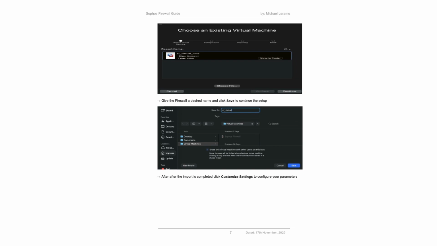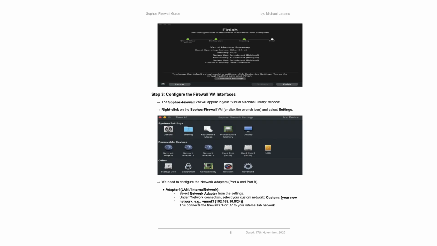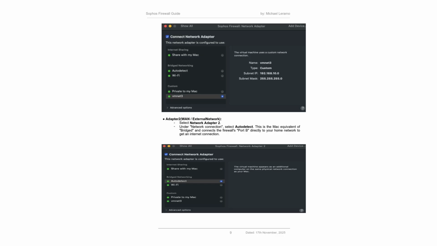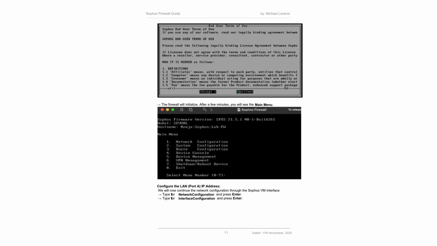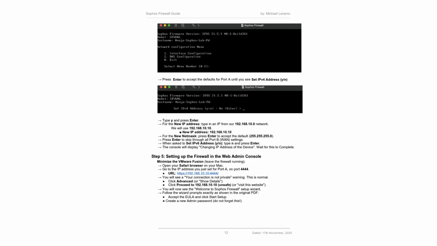Next, I customized the VM. I set up two network interfaces, one for the LAN and one for the WAN. The LAN uses a private network I created inside VMware, and the WAN connects through my home internet. I also gave the firewall 2 CPUs, 4 GB of RAM, and the standard virtual disks it needs to run smoothly. After powering it on, I jumped into the console to do the first-time setup.